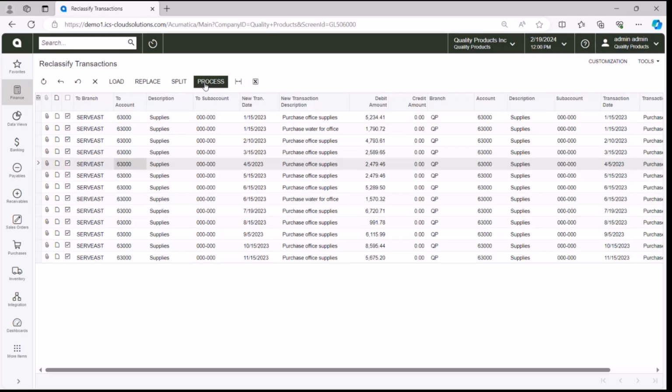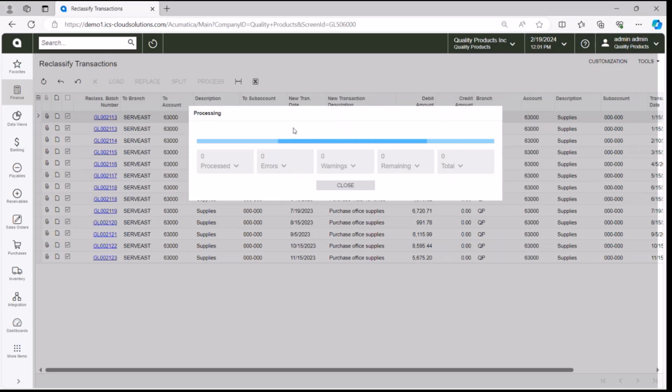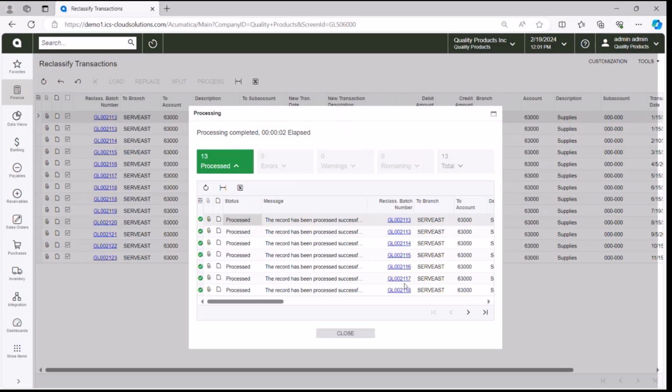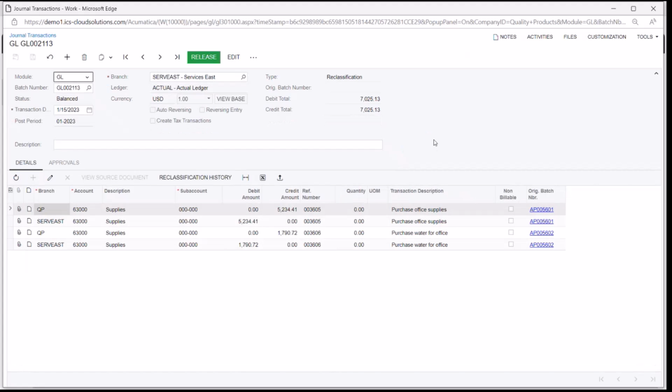When I process this, it's going to create journal transactions for me now because I have different dates and periods, and these cross and I didn't change them. And if I wanted to do everything to the current period, because these are closed, I could have specified that in the replace screen, but I'm going to just let it stick with the original and process this here. So everything is processed, and here are the journal entries that it created. So if we take a look and drill down on one of these, you'll see that it created the entry to move the amounts from the QP branch to the Serve East branch.